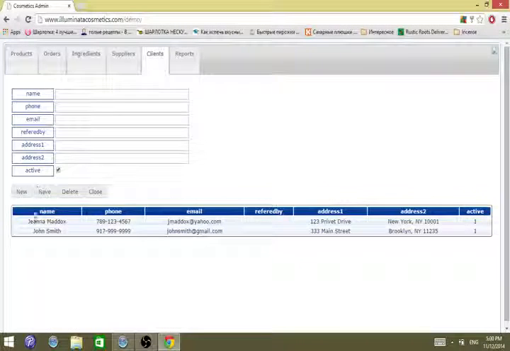So just to add the client, we're also clicking by the name button, and then you would enter the name, the phone number, all the information that you need just to record this particular client, and then you would hit save button, and it will show here on this list as well. It will be added to the list.